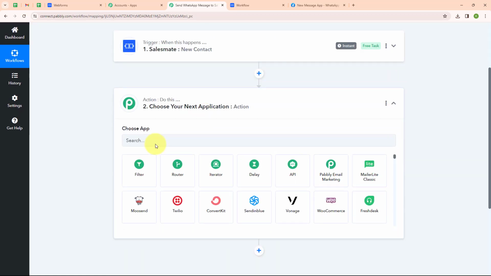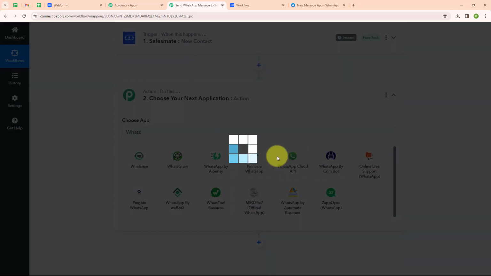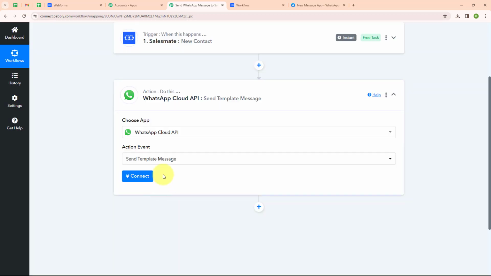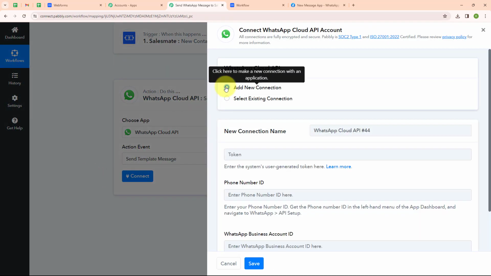Now let's move to action step. Here I'm going to select my action application as WhatsApp Cloud API, and my action event is send template message. And now to connect my WhatsApp Cloud API with Pabbly Connect, here I'm going to click on this connect. Again here to build a new connection, I'm going to select add new connection. If your WhatsApp Cloud API account is already connected with Pabbly Connect, then you can click on select existing connection.